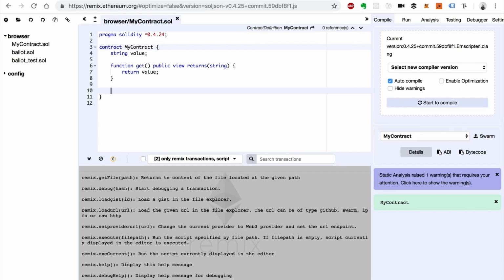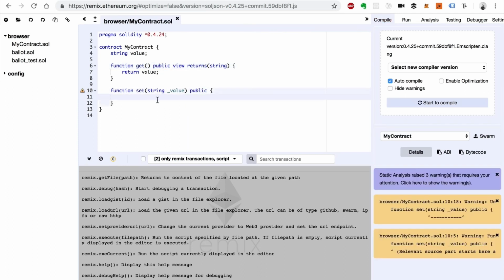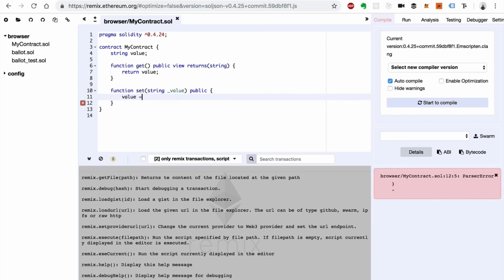So now I'm going to write a new function that's called set. Say function. It's going to allow us to set this value. I'll say set, and I'll say string, I'll say value. All right, and I'm also going to set the visibility of this function. We're going to call it public, which means that anyone will be able to set this value on the blockchain. And I'll say value equals this value that we're passing in.